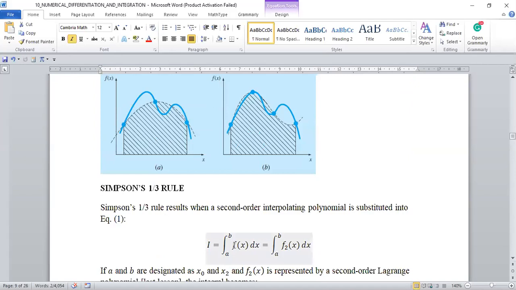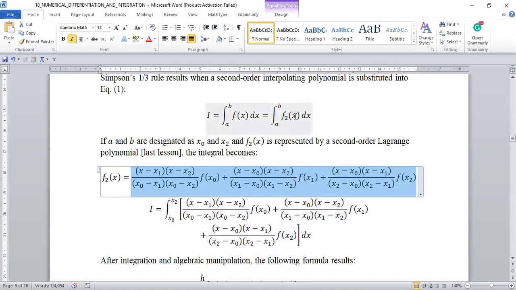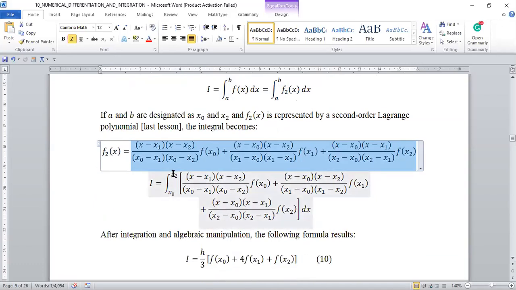So here, in place of the function, we approximate it with the second order polynomial given by f2, the 2 indicating that it is a second order polynomial. Then from the last class, using the Lagrange interpolation, we derived this second order Lagrange polynomial by this equation. So if you can remember this equation from the last class, in place of f2, we just use this particular equation. Then we integrate from x0 to x2.